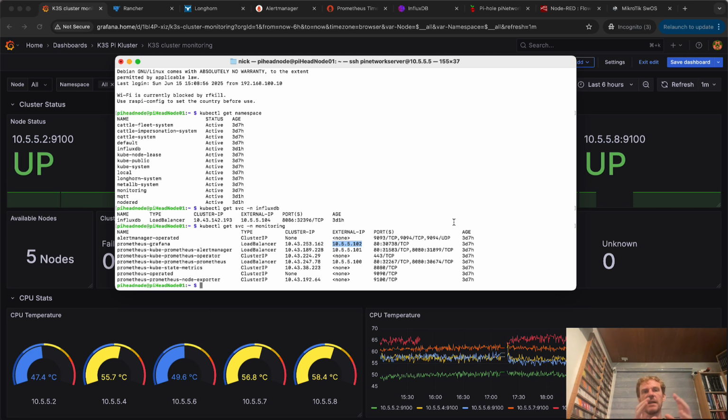But here's the thing. I have my Kubernetes cluster running on a 10.5.5 subnet, and they are using the Pi-hole as a gateway to my home network 192.168 subnet, which then goes out to the internet through my ISP modem. So this external IP address is not really an external IP address. It's an external IP address external to Kubernetes, exposing this on my local network.